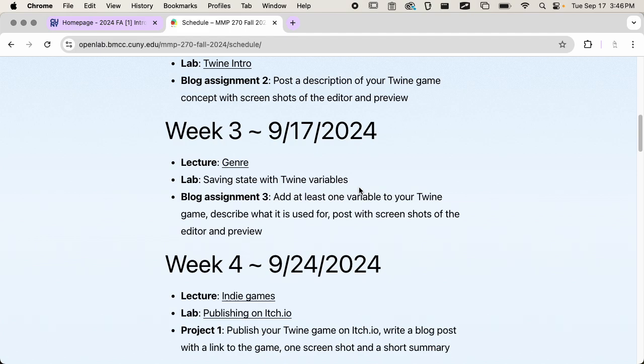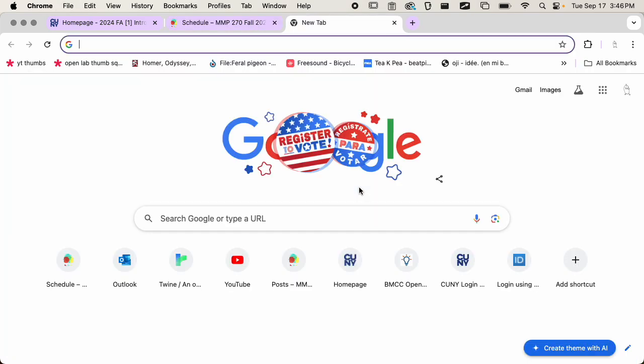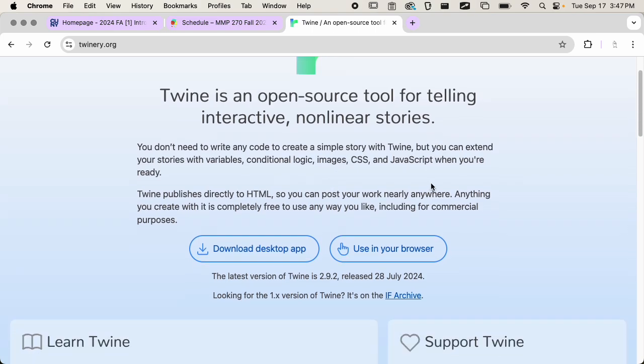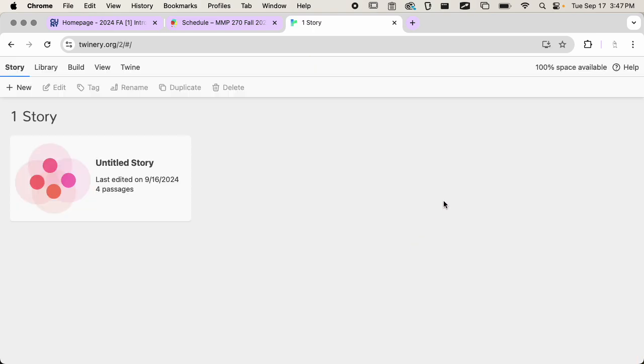But let's get something set up real quick that makes sense to use a state. So I'm going to make a very simple Twine story where we have to remember something to enable something else. So I'm going to go over to Twinery. I'm just going to use this in the browser. You can download the app if you want to. There's not really that big of a difference as far as I can tell. So I'm going to go to use in browser.